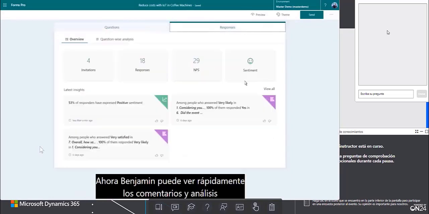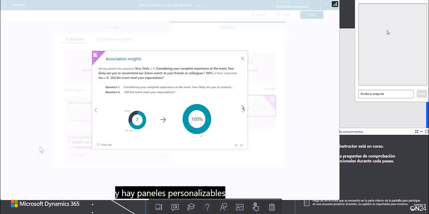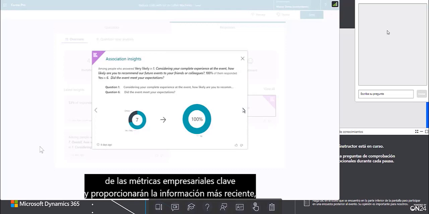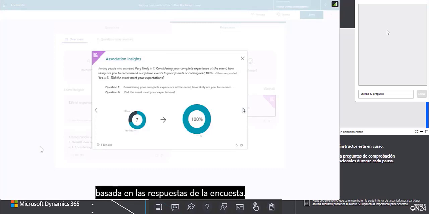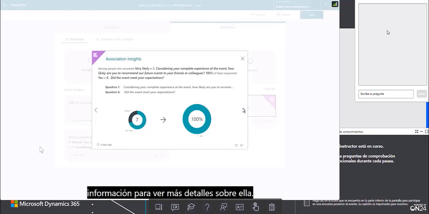Now, Benjamin can quickly view the feedback and analytics on the Resources tab. And there are customizable dashboards that are going to track key business metrics and provide the latest insights based on those survey responses. Marketing managers can simply select an insight to see more details about it.